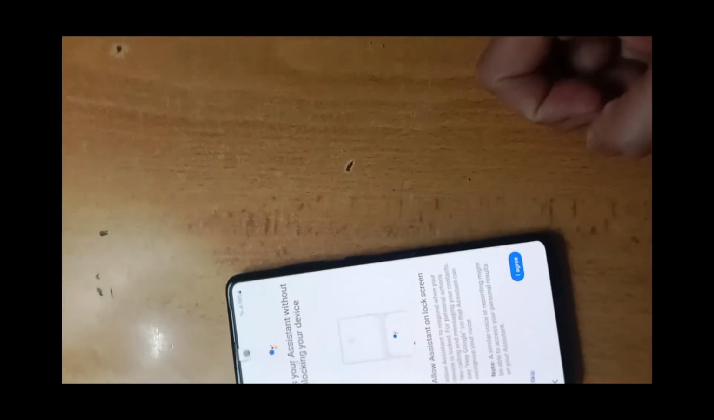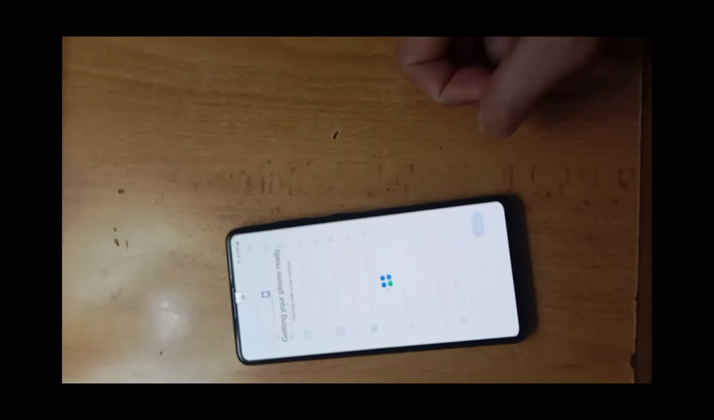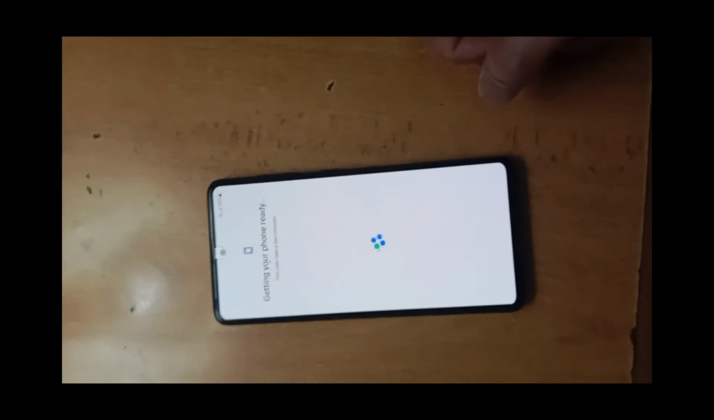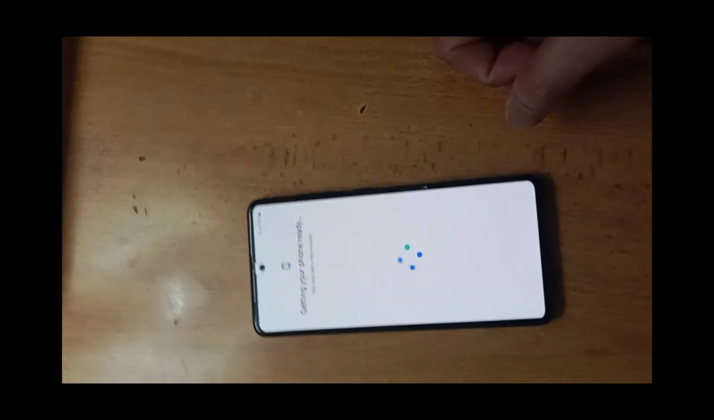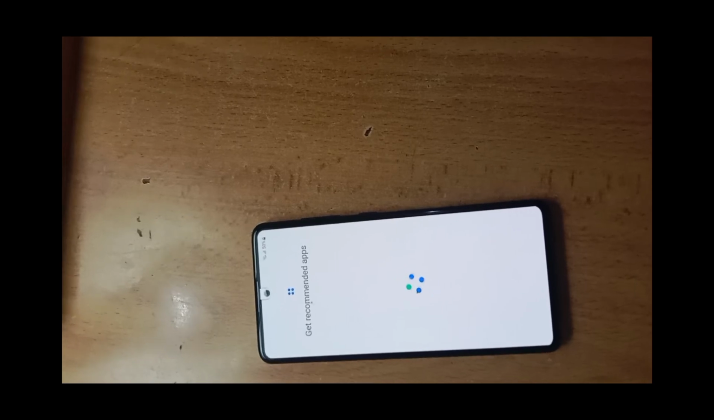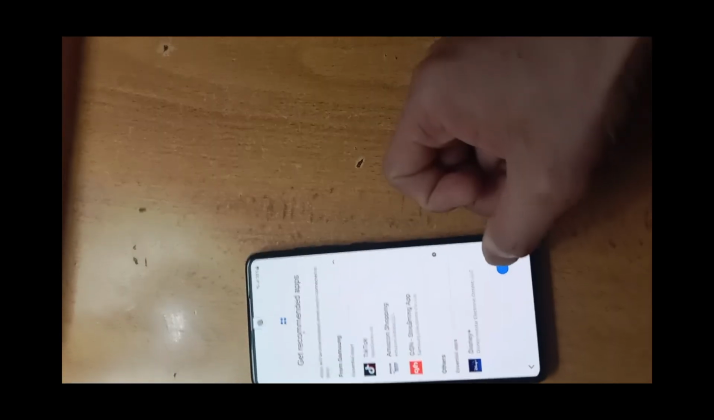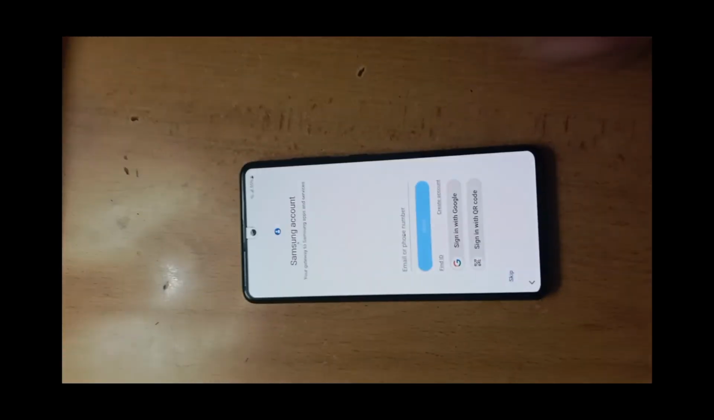Agree. Now. Okay. Now your mobile is good. Are you from Bangladesh or Nepal? I want Nepal. Next. Do you have a Samsung account or not? Copy. Not out.